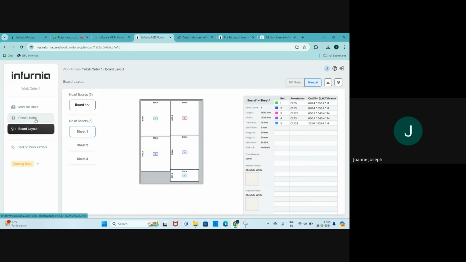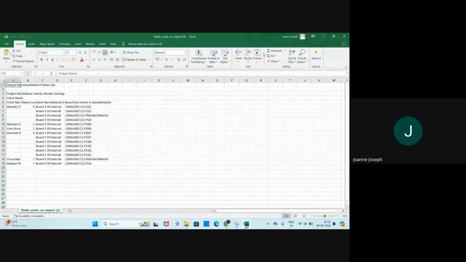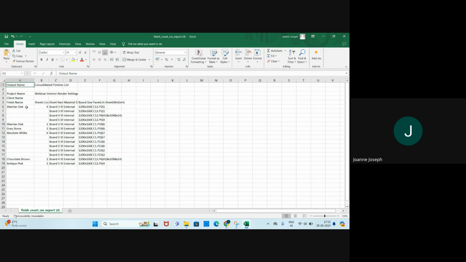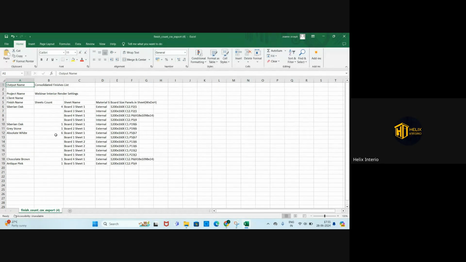I meant the download itself. We have the finish count CSV. What exactly does that show? I'll just download it and show you. So here we have, mind you, whatever has been taken only out of the enabled units. You can see the finish name, Siberian oak, and the number of sheets that are required. Sheet count is there.